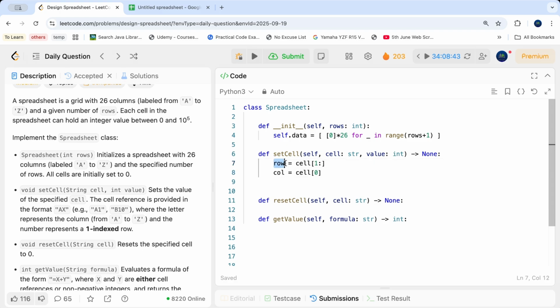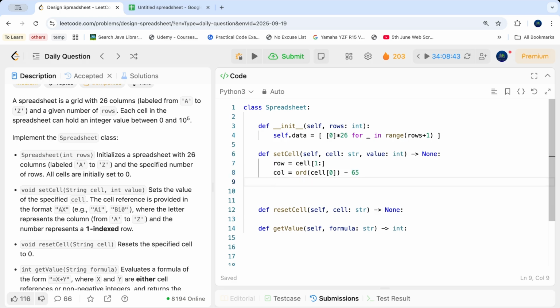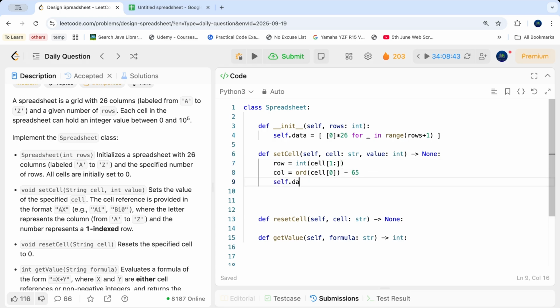So now we have calculated the row and calculated the column. But the column is given as an alphabet, right? From A to Z. So we need to convert it back to an index. So I can say whatever is the Unicode of this particular column label, minus 65. 65 is the Unicode for A, right? So this formula is going to give us the index of my current label from A to Z. And this formula is going to give me the row directly as a number, but I can convert it to an integer because we are extracting it from a string. And now I can say self.data of the current row and the current column which we have just calculated is going to be the given value, right?